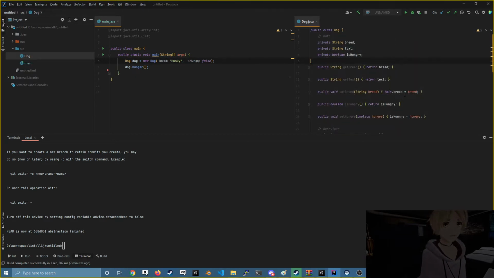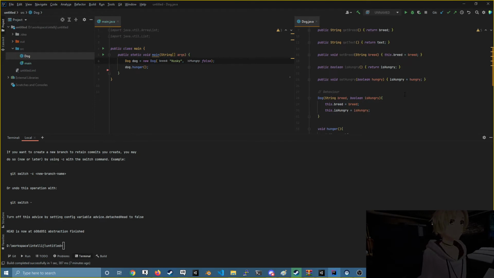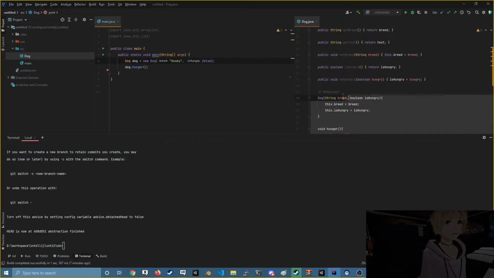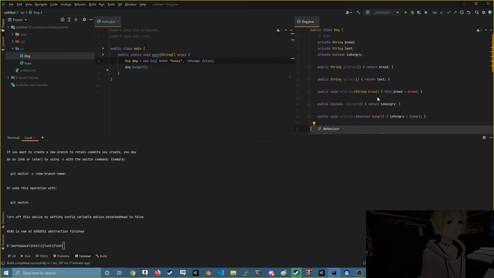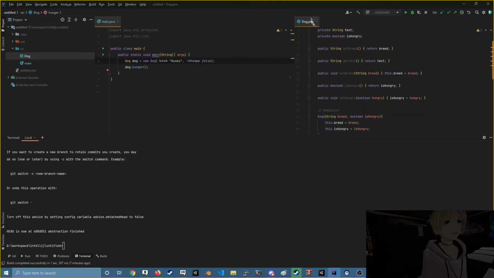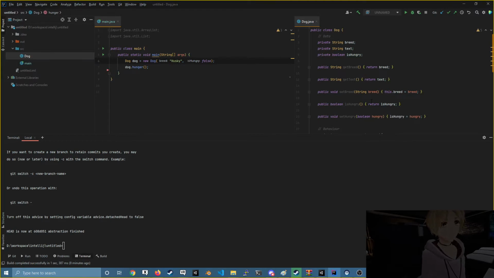But a better way of doing this would be if we could have some common class that contains all the common data for both dog and cat, and also all the common behavior for dog and cat, and then have dog and cat somehow inherit that behavior and data. So we're gonna do just that.